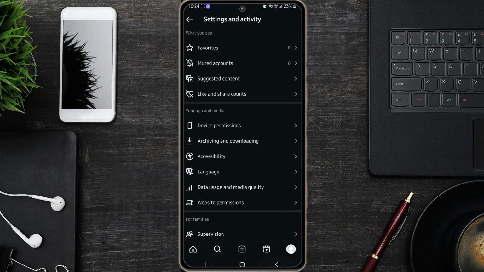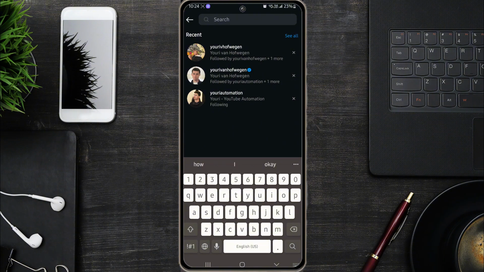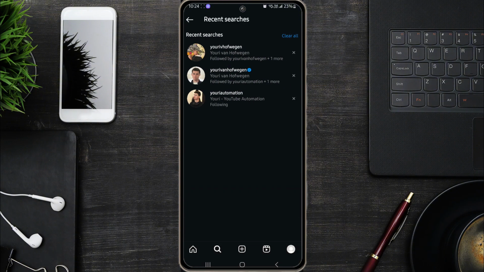Then you have to go back and go to the search again. Then you have to click on see all.